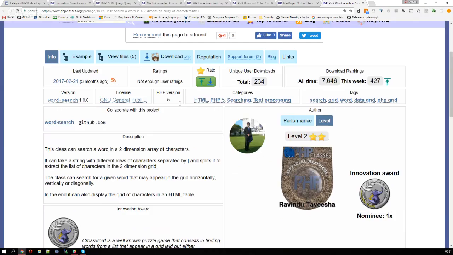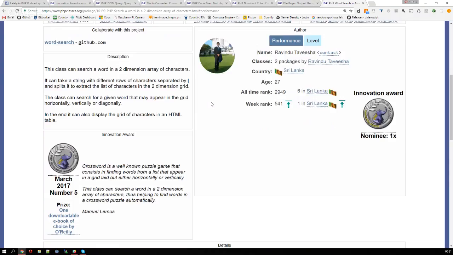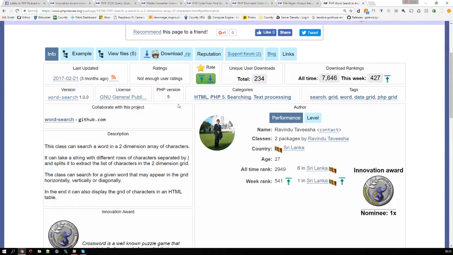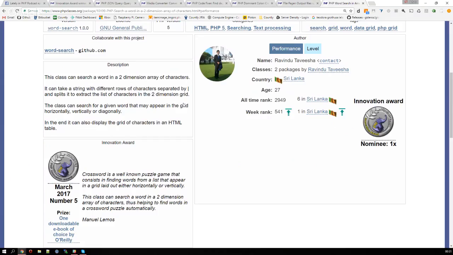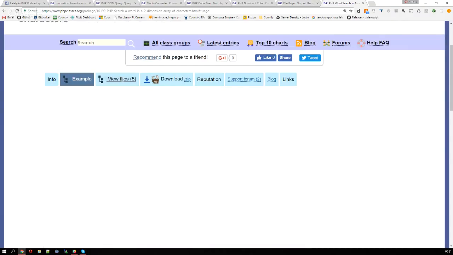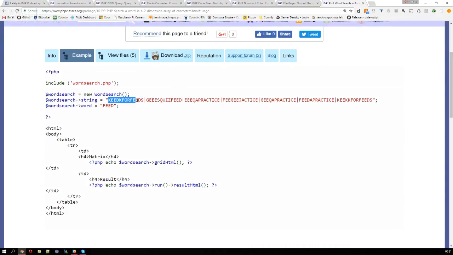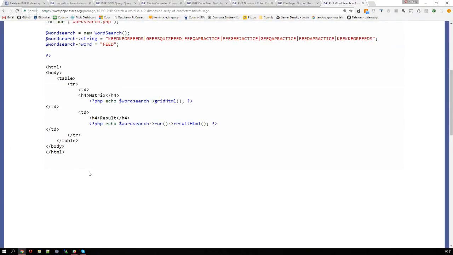It was developed by Ravindu Davisha from Sri Lanka, and Ravindu got one downloadable ebook of choice by O'Reilly for this package. I don't know if we can see any example. Yeah, so you can import the line separated words, and it would create an array, and then you can search in them.